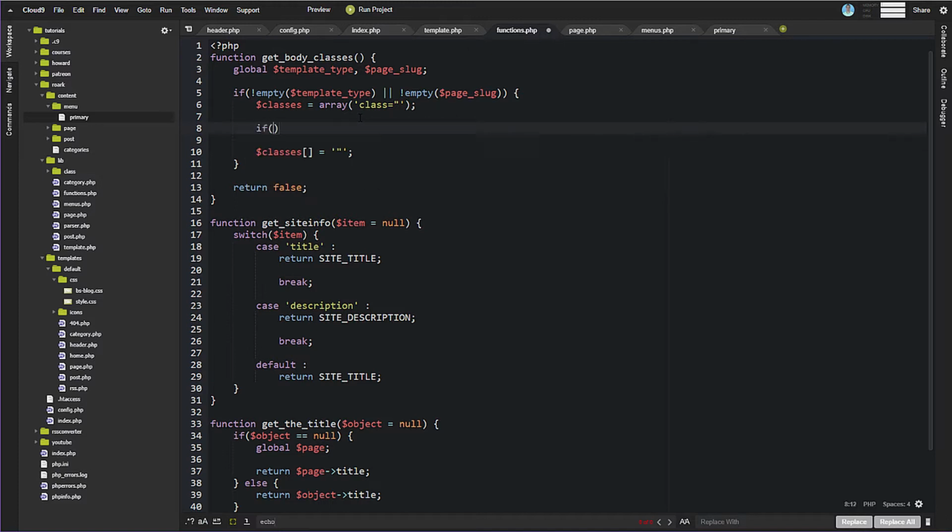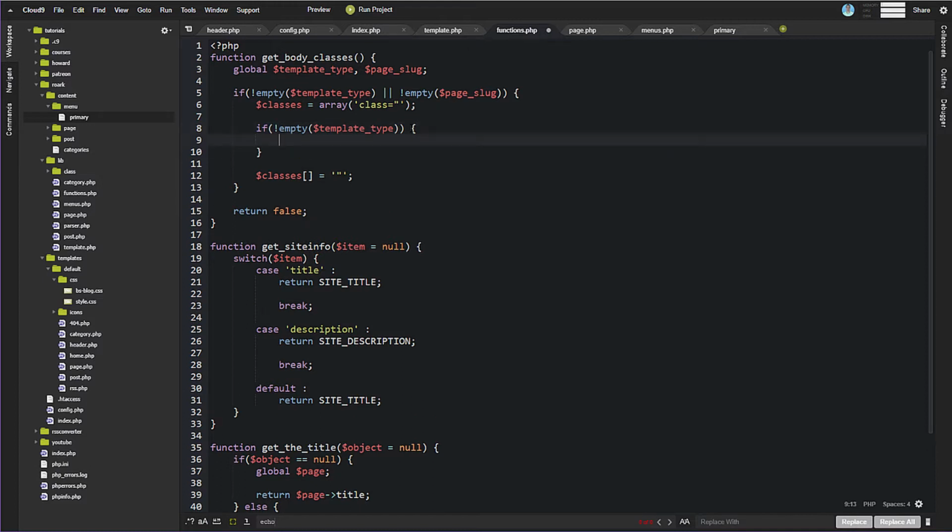So we're going to look at template type first. If template type is not empty, and we're checking this again because up here we did an or statement, template type could still be empty, and page slug could be the one that has data in it. So we do need to recheck this at this point. So classes, we're going to do our brackets, and we're going to set this equal to, and I'm doing it this way, sprintf, and our format is going to be template dash and then placeholder, and the placeholder is the name of the template type.